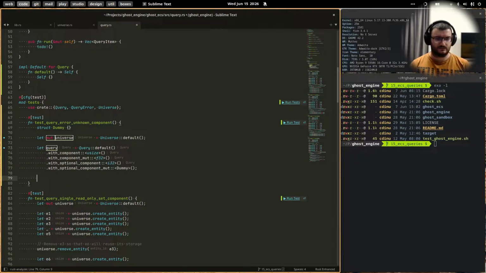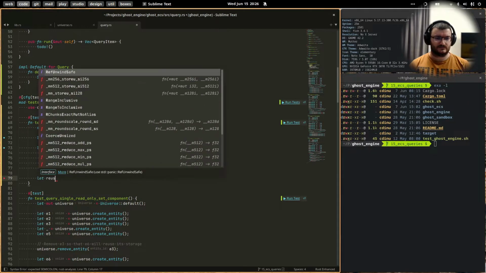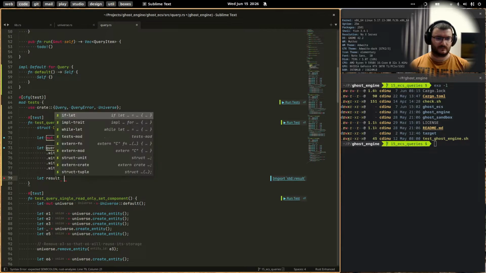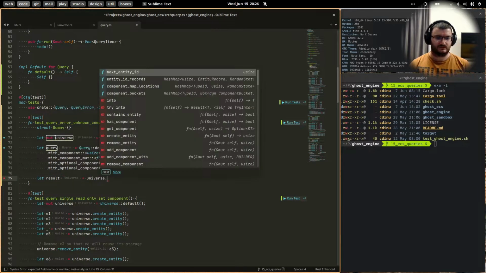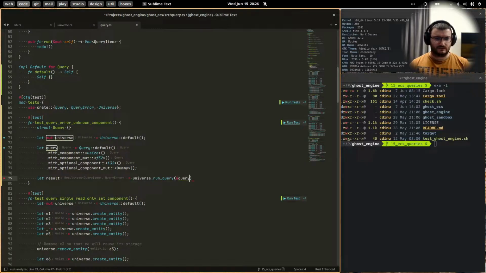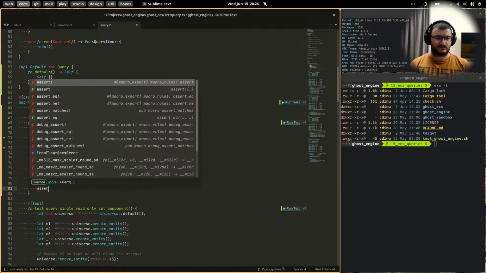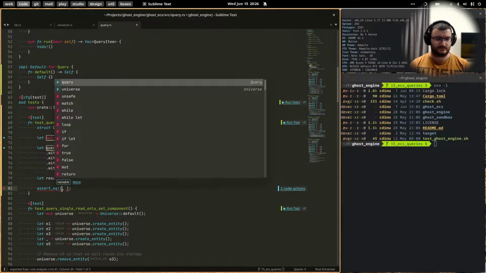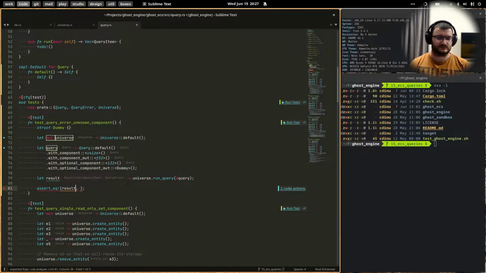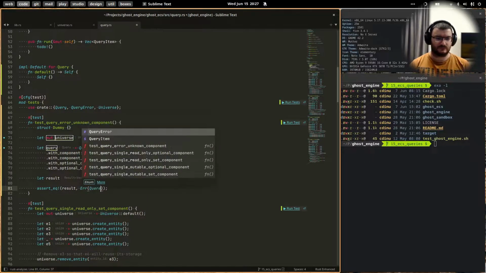Okay, then I'll do let result equal universe.run query. We give our query and we get our results, and here we assert the fact that we got an error of type unknown component. So assert equal result to, just result, and we expect it to be error of what type? Query error.